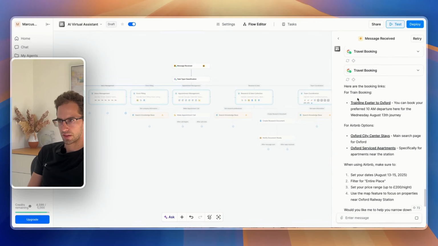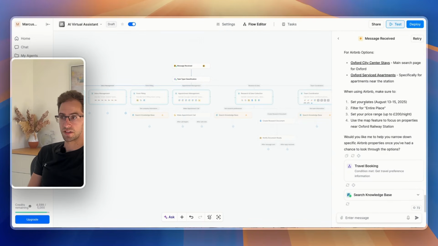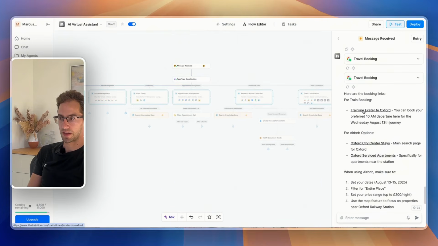Okay, so it's saying for train booking, so Trainline, this is really good. In the knowledge base, I specifically gave it instructions to send me a link to Trainline because that's what we use for the company bookings. So that's really good, and I can see that it is actually a link to Trainline. The only downside, I'd say, is it's just given me a generic link from Exeter to Oxford. It's not told me, yeah, it said there's a 10 a.m. departure, but that's not that helpful.